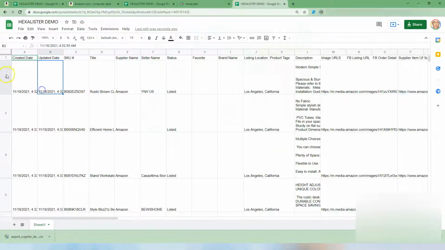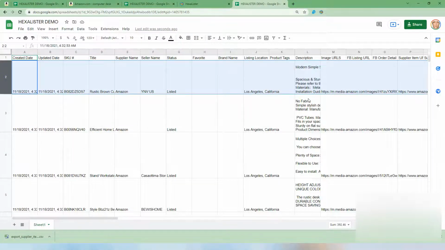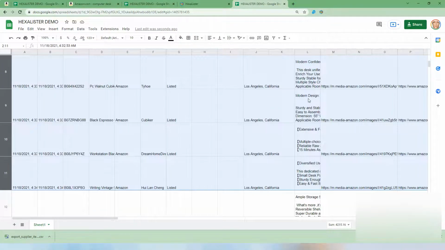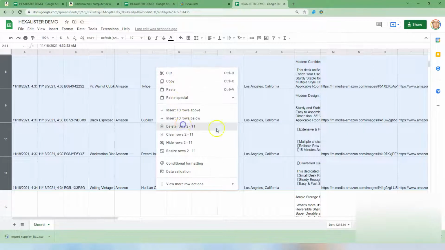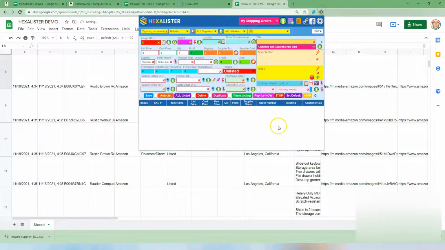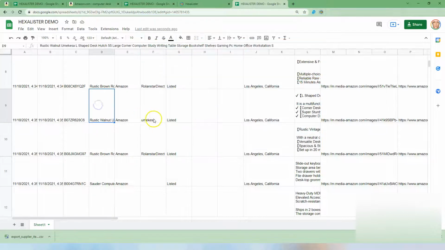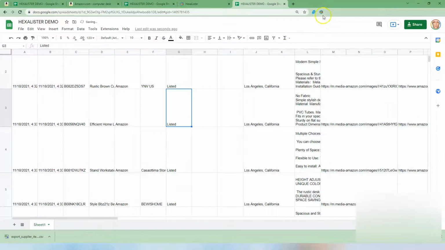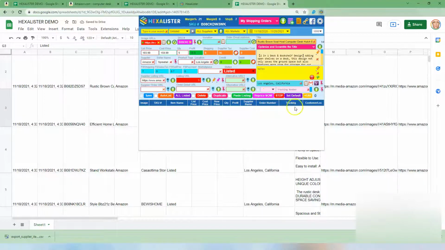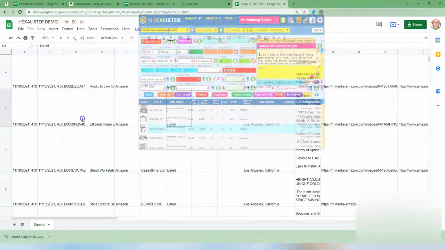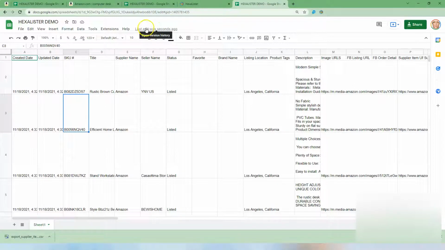Okay, if I decide to delete several of these, right click and delete. So if you open Hexalister, you only have 38. But let's do a Control Z real quick, bring it back, and you have 47, 48 now.